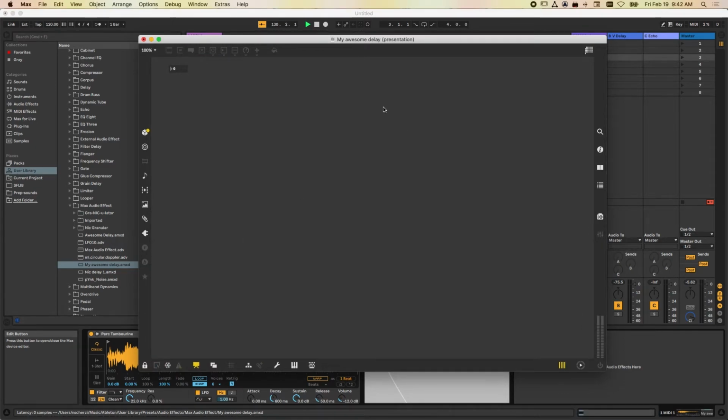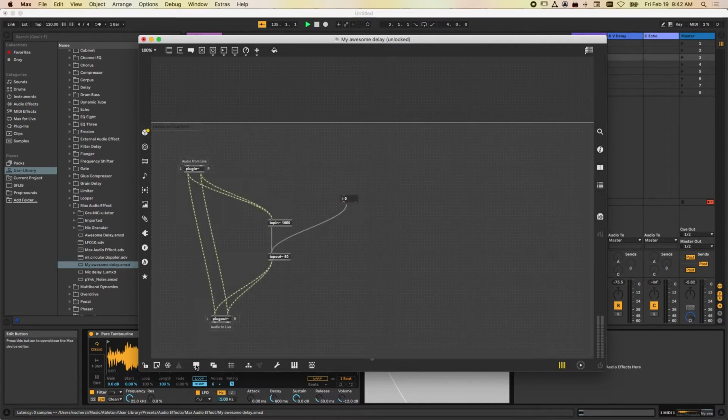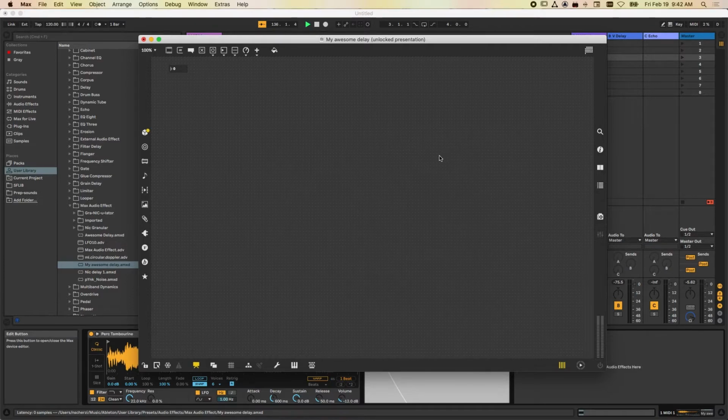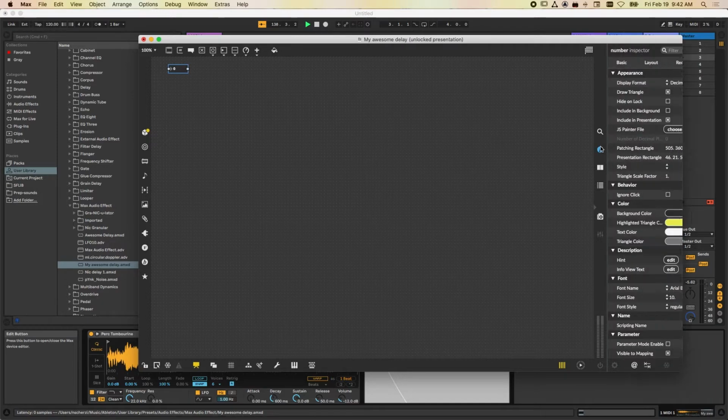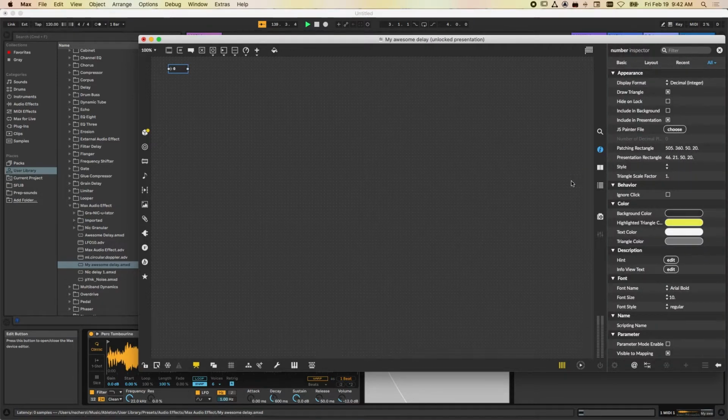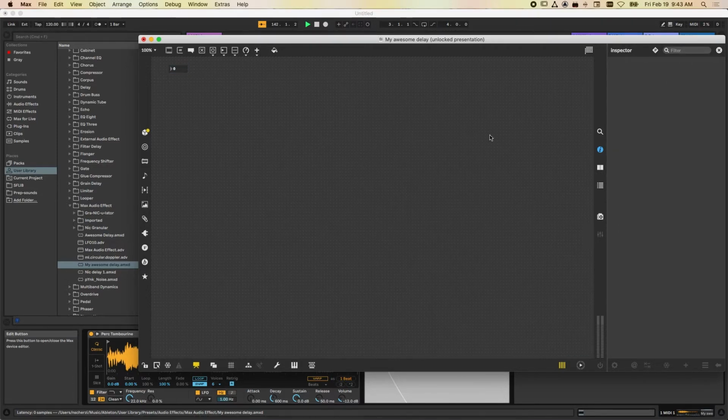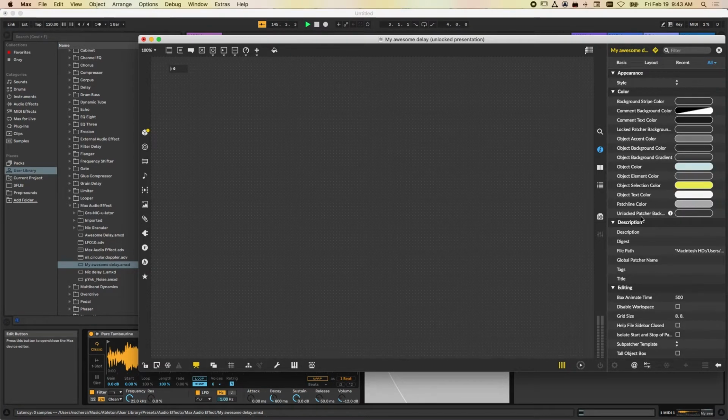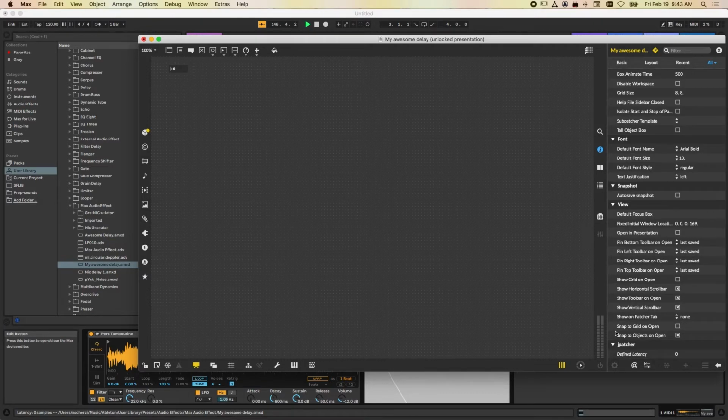And that's that I have to actually, so let me unlock this patch again. And while I'm in either presentation or patching mode, doesn't matter, if I click on an object and then hit the I button, I'm going to get the inspector information for that object. But if I want to just have the inspector information for the whole patch, I can just click somewhere in here. And then if I hit this little P button up here, now this is for the whole patch here. What I need to do is scroll all the way down to the bottom.